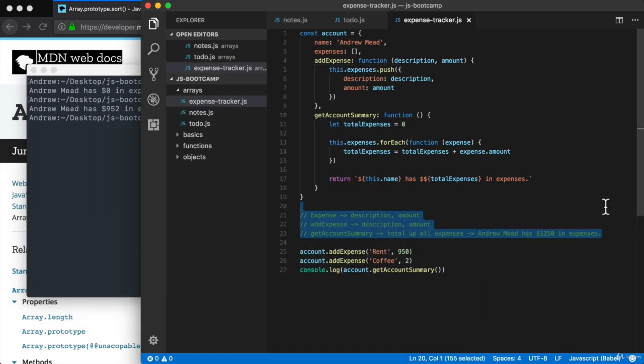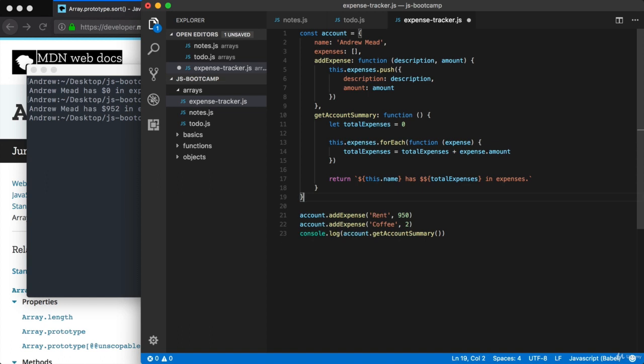So there we have it. We have our little expense tracker. It went from using a single number to track our expenses to an array of objects, allowing us to more accurately model data that we're probably going to want to store. And now it's time for our part 2 challenge.